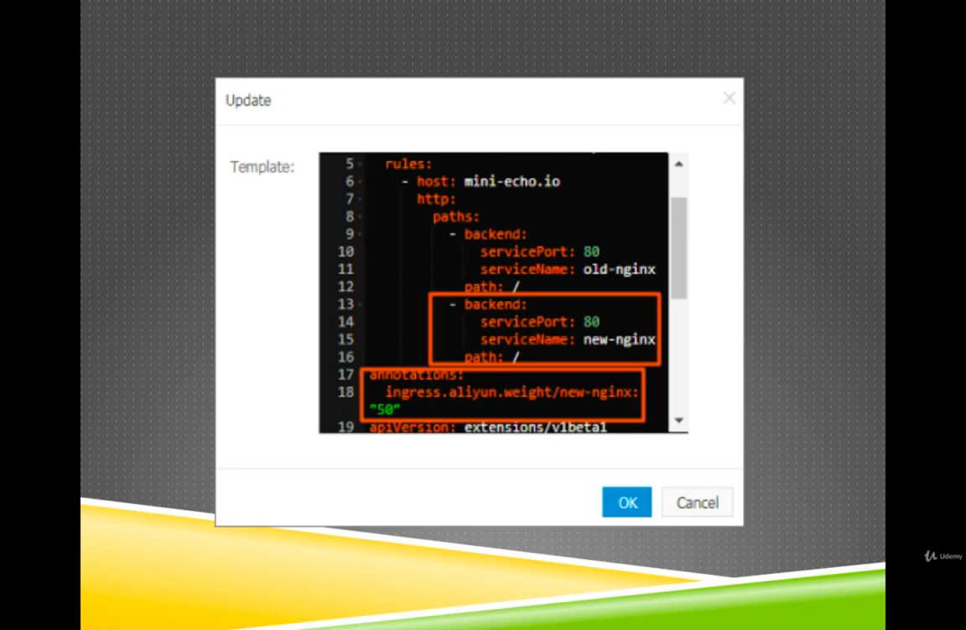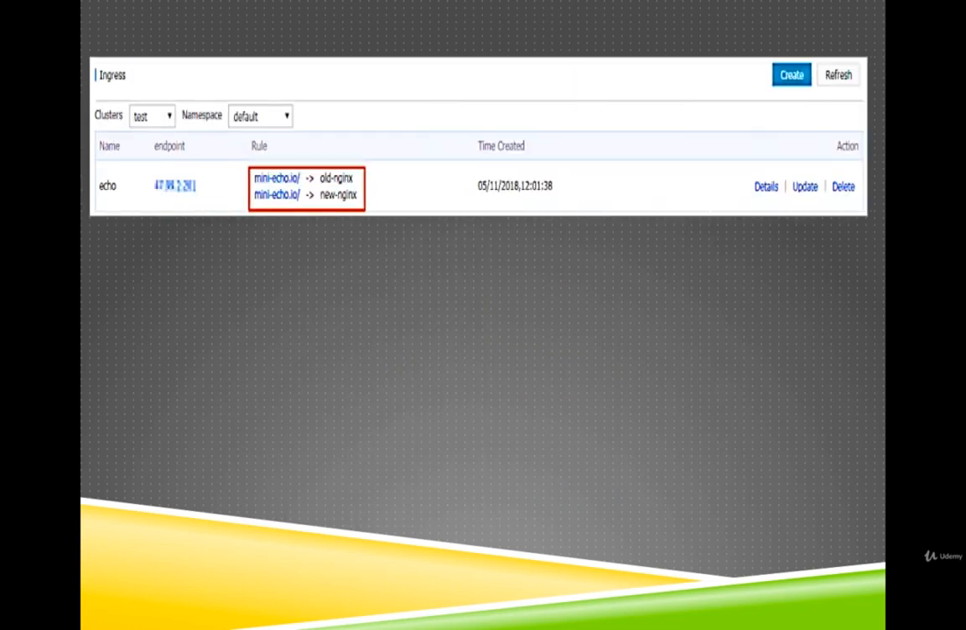Now configure the new service name parallel to the old service name, which indicates to mount two services under the same path to correspond to the new application and the old application respectively. Now on the ingress page, you can see a new rule pointing to the new service. New nginx is added to the ingress, as you can see on the screen.